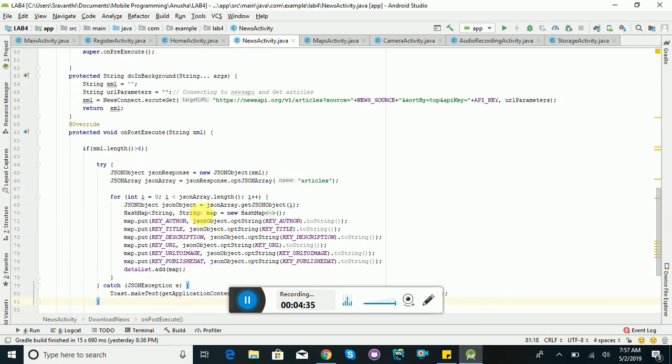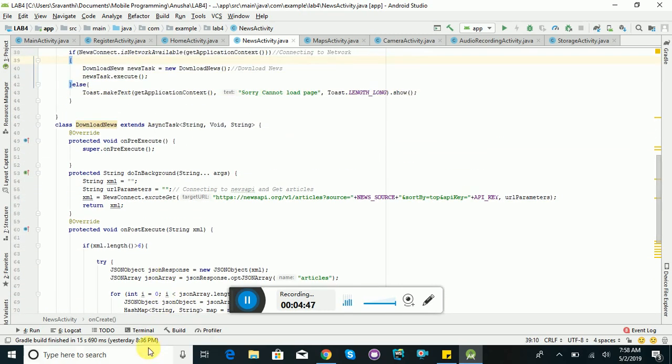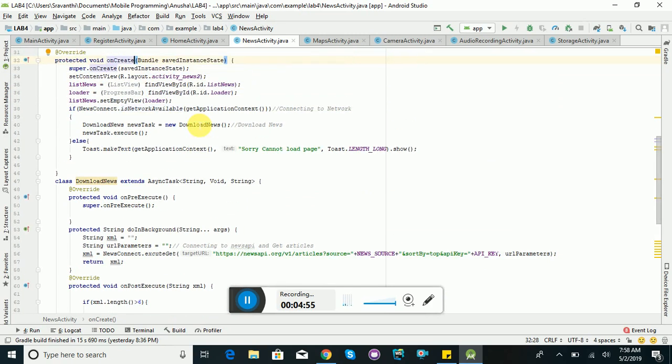So this is our JSON response. From the provided JSON response, we are fetching all these details, and this is our API key. We are passing our task to run in the background, so we are passing our source and our API key here, and once it downloads the news, it will connect to the network. So this is our news activity.